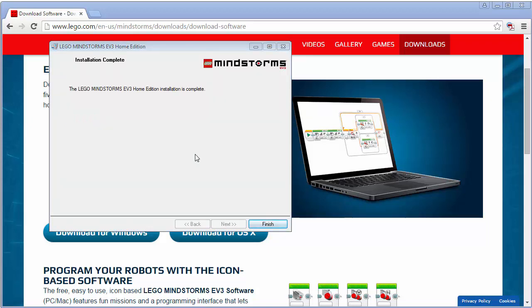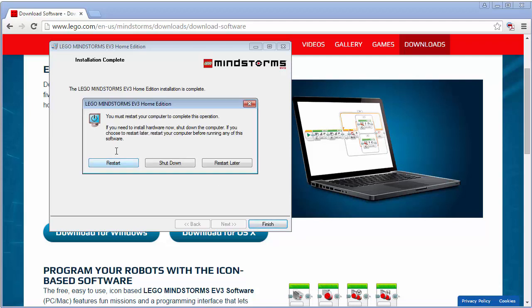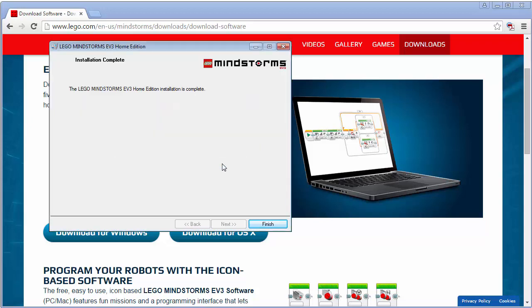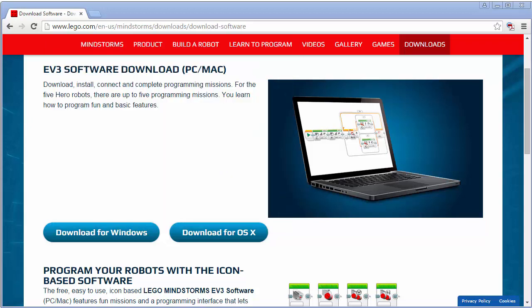Okay, so that took about 2 to 3 minutes to install, and it just comes up and it's done. So I hit finish, and it created an icon on my desktop that I can now use to run the new program. It looks like I need to restart my machine, so I'll go ahead and restart later and we'll continue this video.